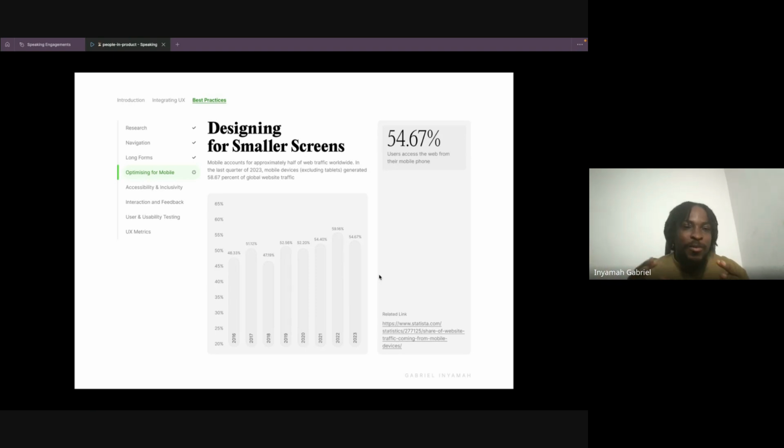But whichever route you're going with, if you're working in a team or with designers that are building for desktop, please, please do not leave the responsive design to the developers to do.